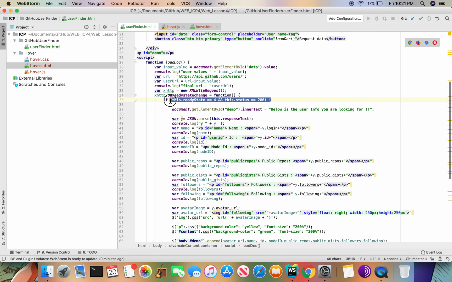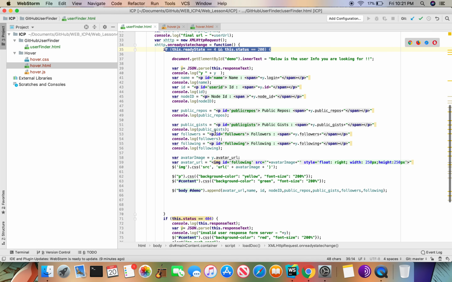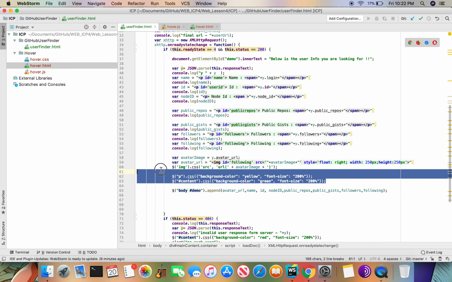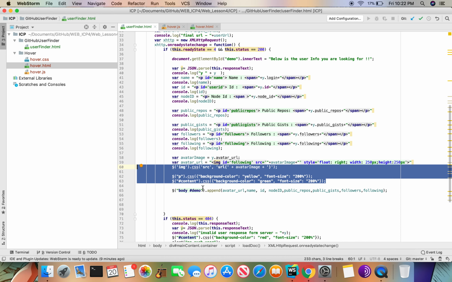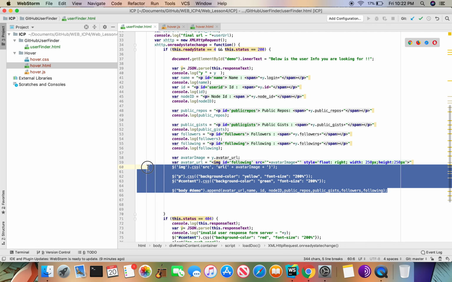And if the response is a success, then in the response which we get, we extract the username, id, node id, public repositories, followers and following, and we also get the user image URL and append it. Using jQuery we add these components to the HTML page dynamically as we get them from the Ajax request.